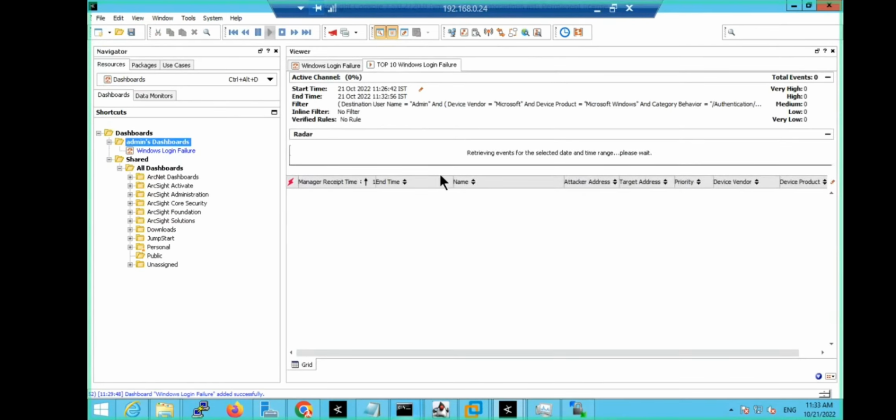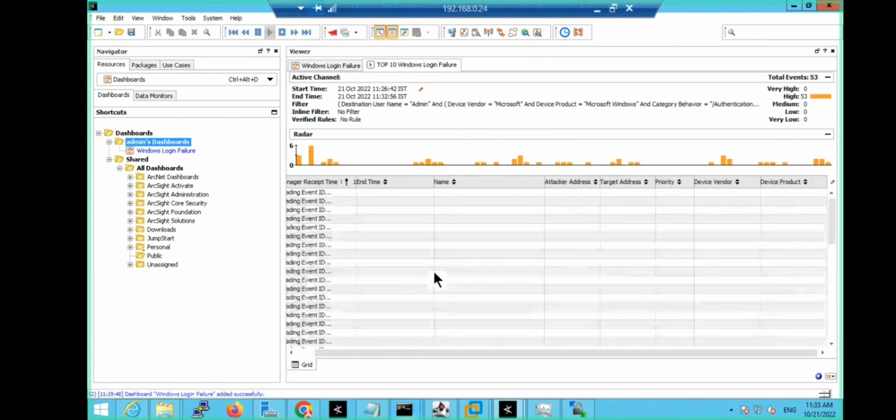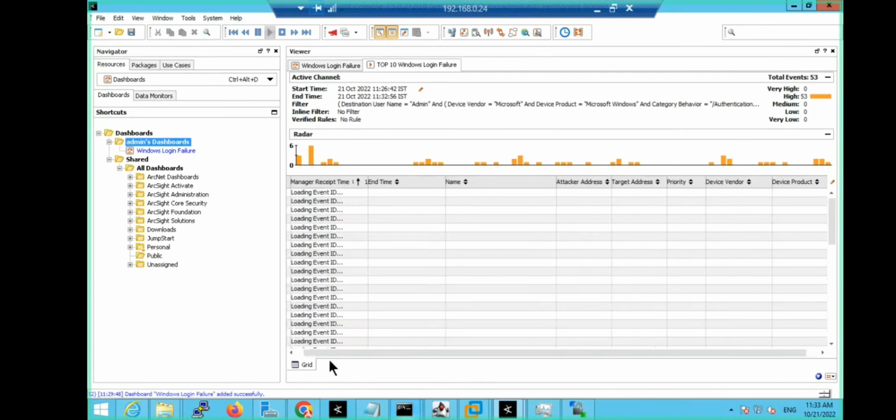It will create a channel, right? Based on the field set you have called, it will create the channel. Right now I have not called any field set here, that's the reason it uses the default field set. What are the 53 login attempts? You can see it here. You can further dig down, get it? It is called a drill down. Those events you can see.